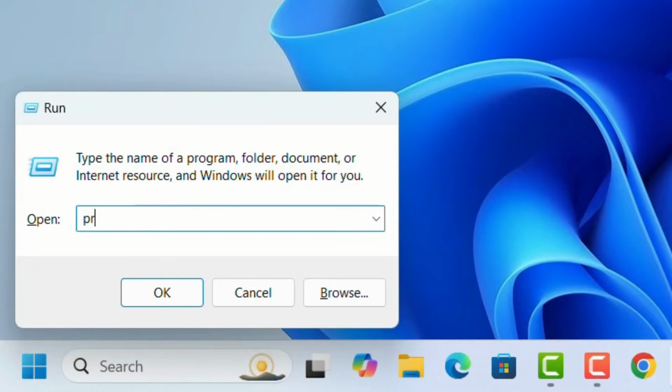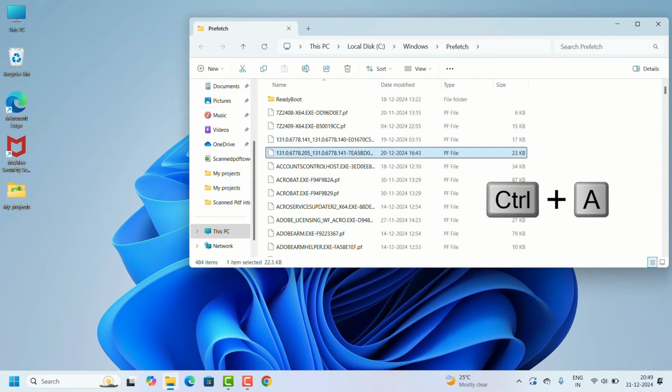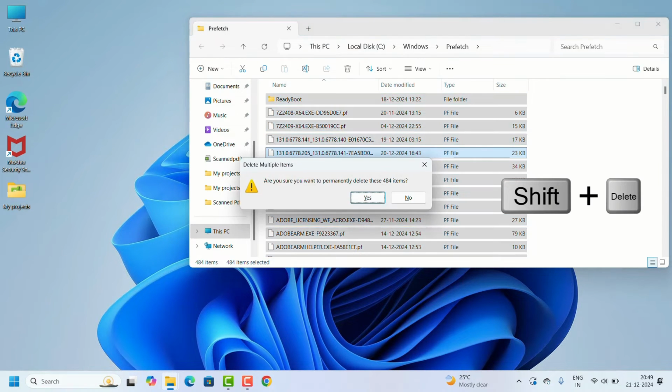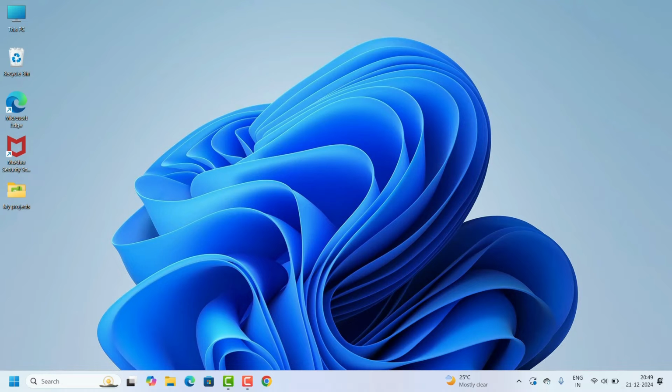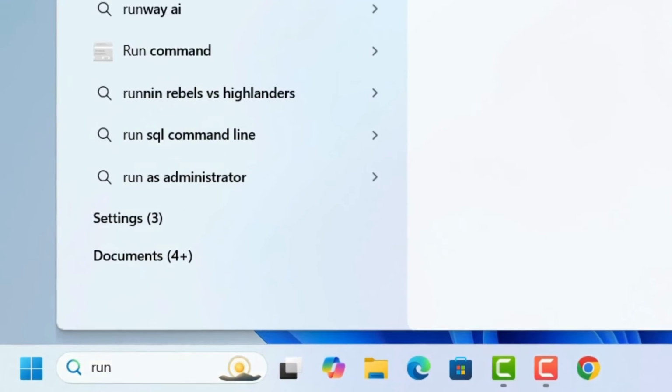In Run, we have to type prefetch. Same, Ctrl A, Shift delete. Delete it. After that, we have to open Run again.